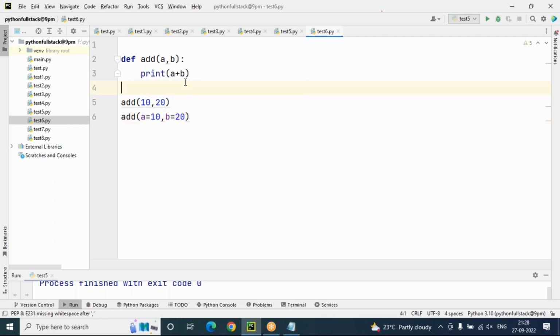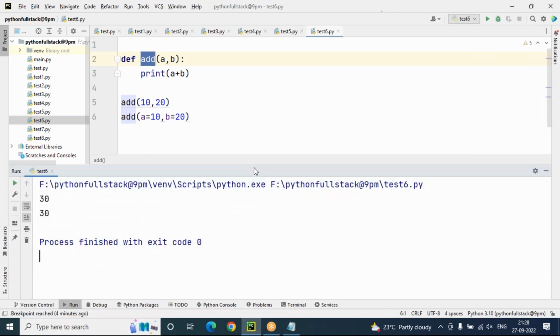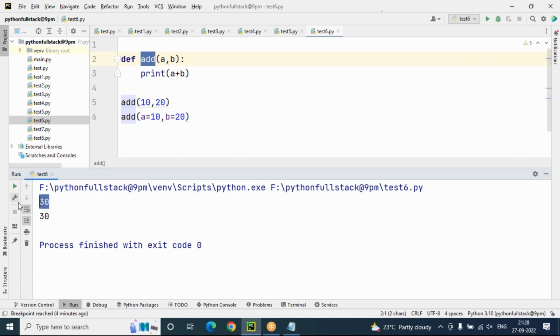Values are 10, 20. In this context, this function works fine. Both ways this function will work fine. Either you can call this function by passing positional arguments or by passing keyword arguments. Anyway, it will work, no problem at all. Okay, let's run this. Now you can see we are getting output 2 times. This 30 is for this call, and this 30 is for that one.